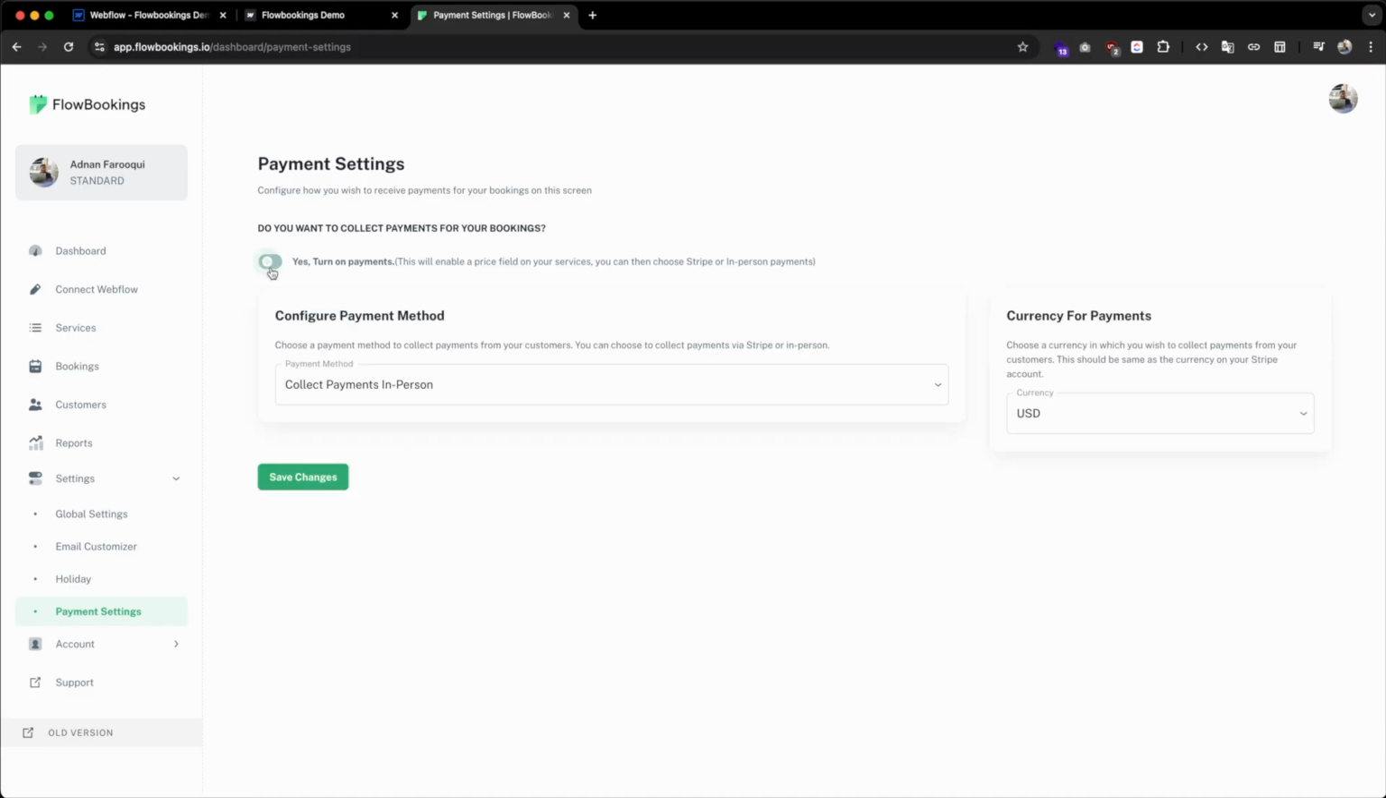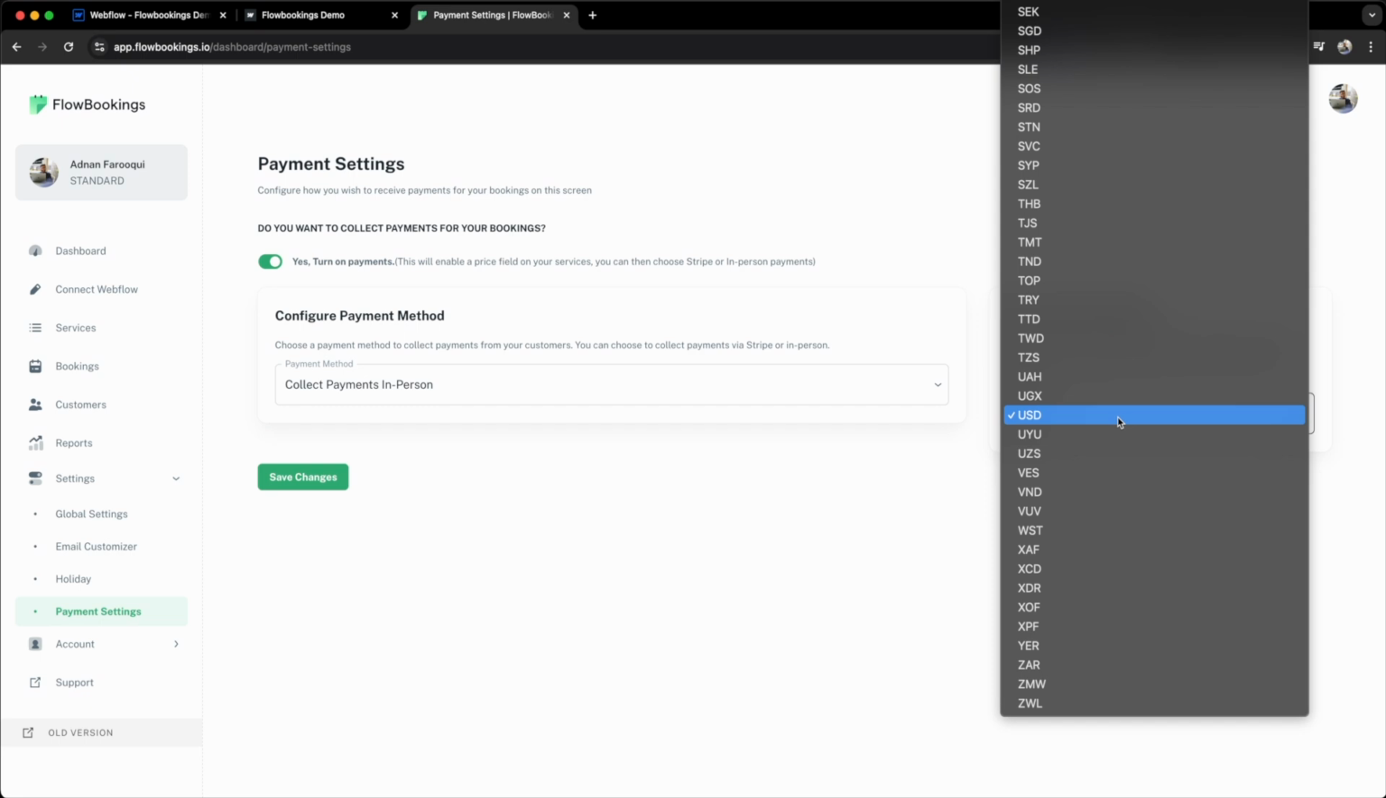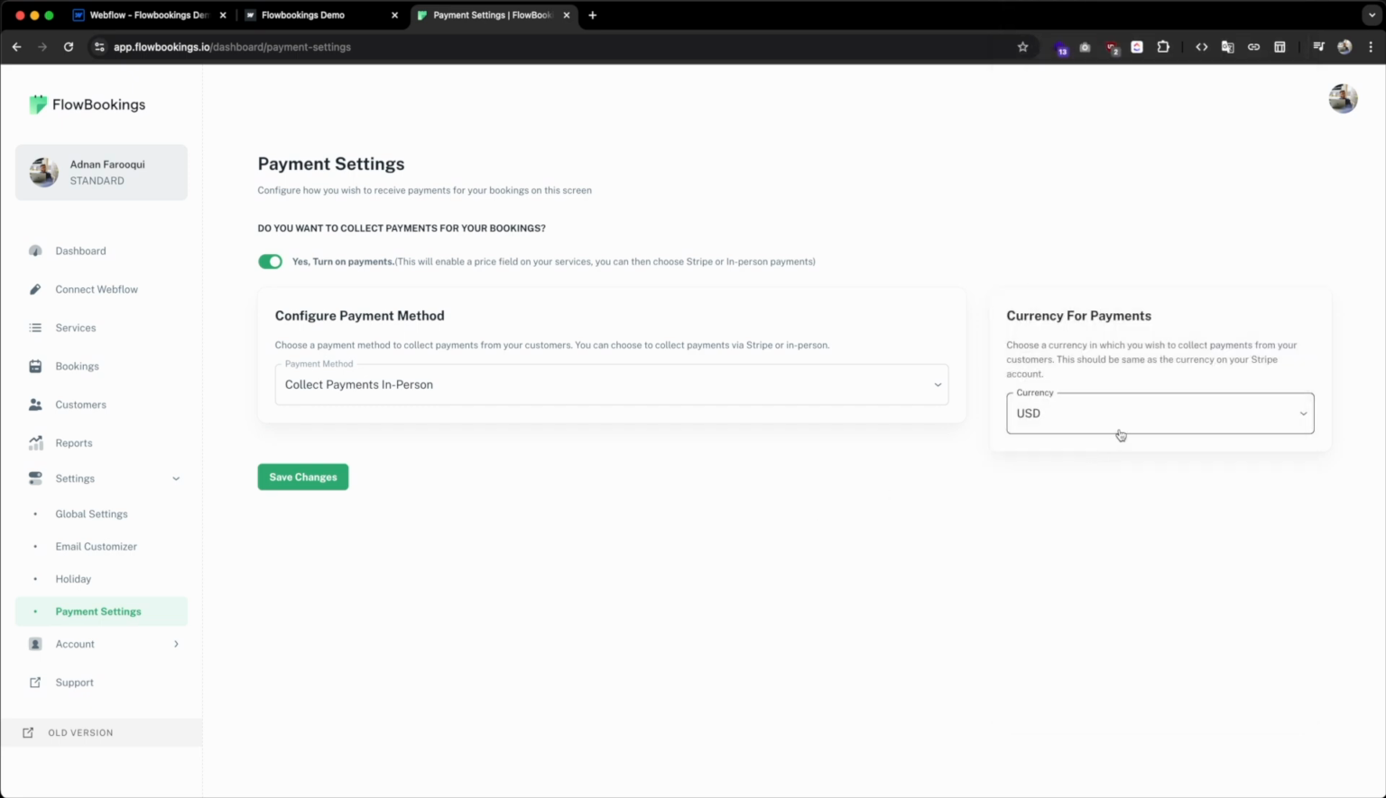Once you turn this on, you'll see a default configuration which says collect payments in person. This doesn't add any further logic to your booking forms. This will just show people that the service they're booking costs so much, and the payment will be collected by you in person from them. You can choose the currency for the payments. By default, I have set this to US dollars for this demo account.